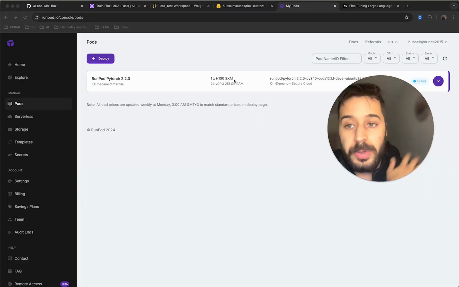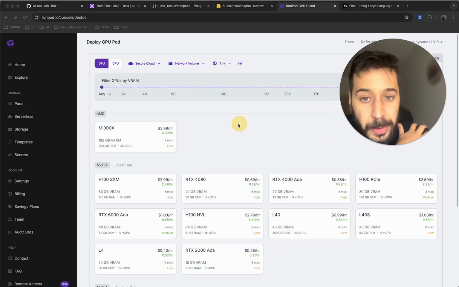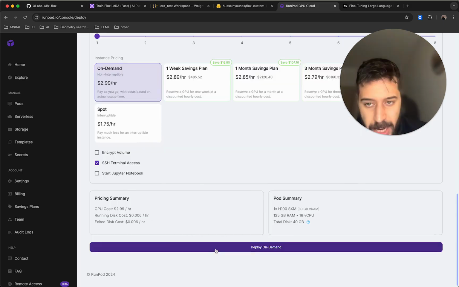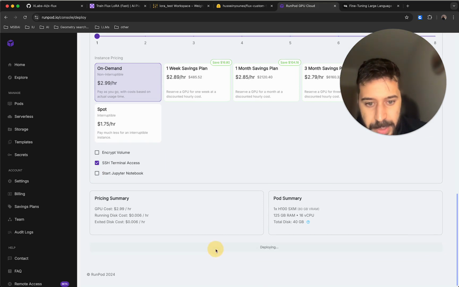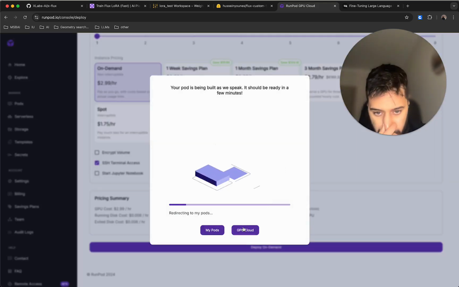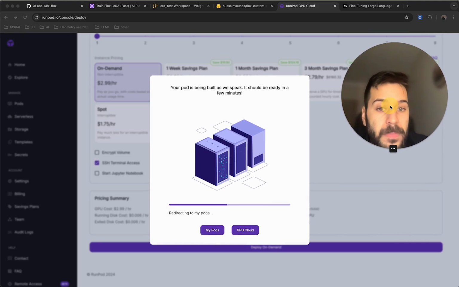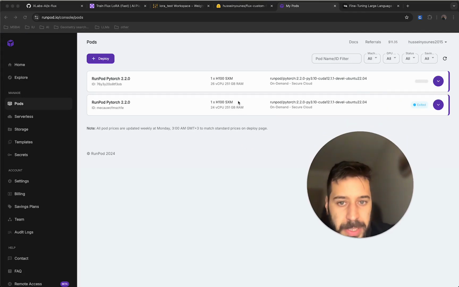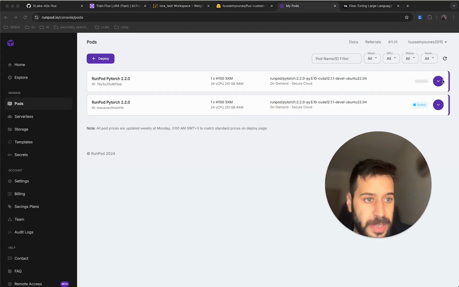So we need to deploy a new pod. So we click on deploy. I want to choose a GPU that suits you. I'm going to choose this one because it's sufficient. I know that the VRAM is sufficient, and I'll just click on deploy on demand. So now it's deploying. Yeah, so we can see here I have two instances, one that I already had before, and this is the new one that we created.